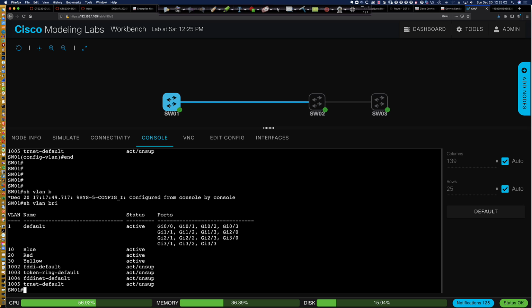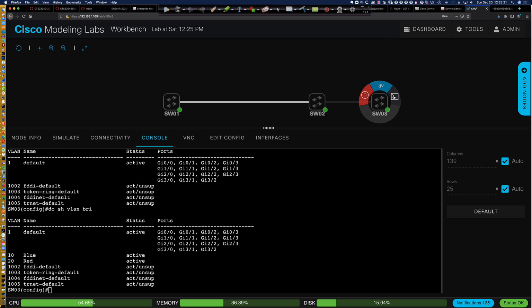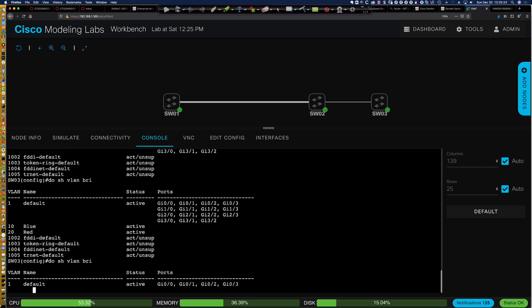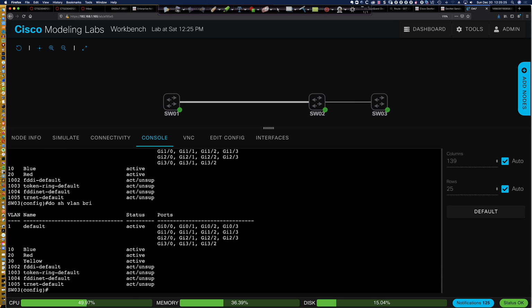Okay, now we do, because, again, this iOS image that I'm using, that is part of CML here, is showing some older iOS behavior where you need to exit out of the VLAN database for that last VLAN that we added in there to show up. And so now let's check over here and see, do I see 10, 20, and 30? And now we see 10, 20, and 30. But it could have been that I just wasn't patient enough.